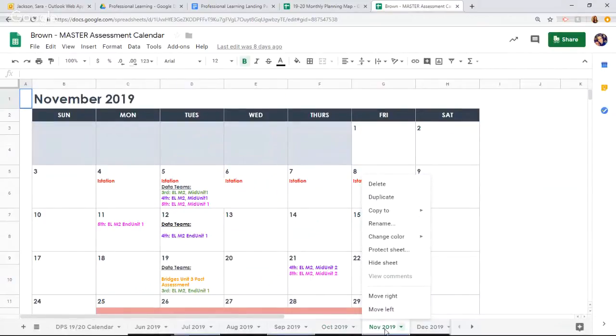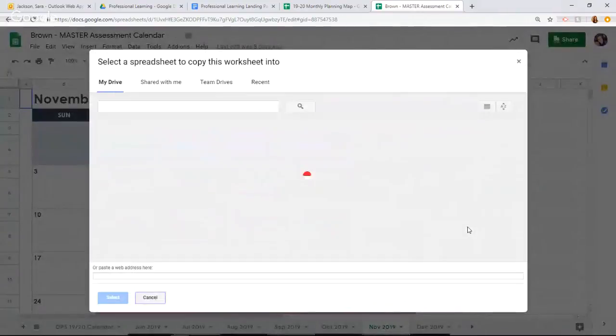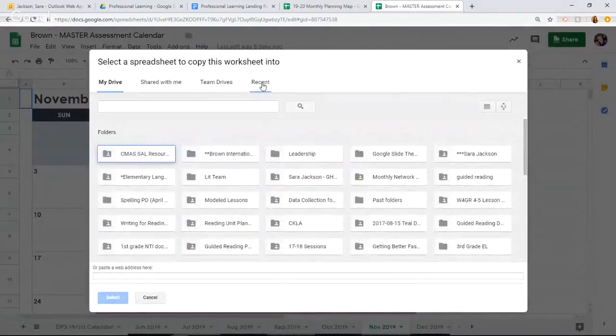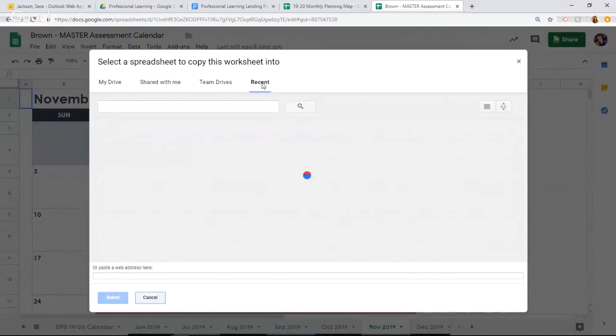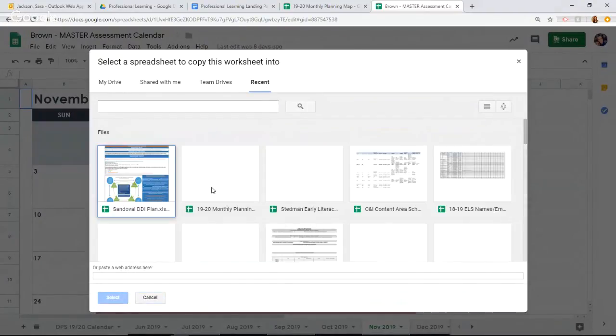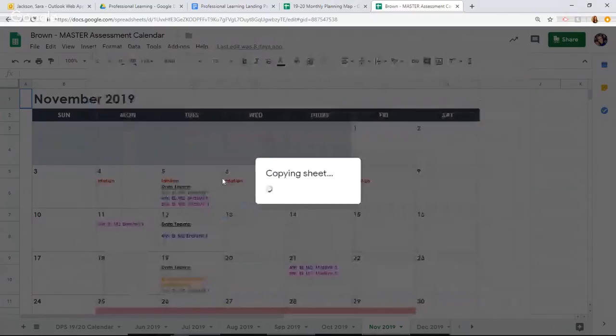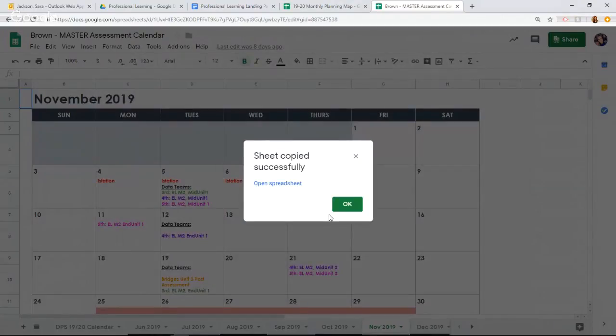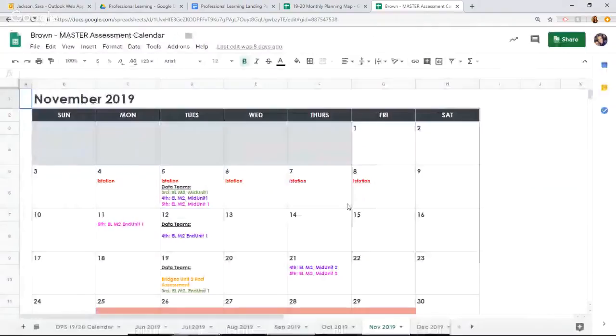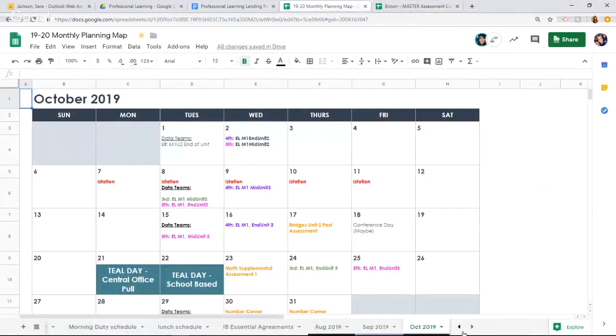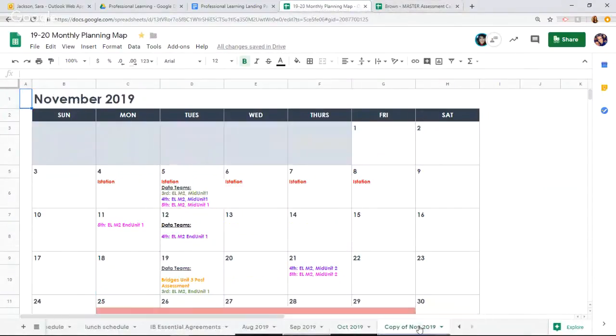Right click, come up to copy to, existing spreadsheet, go to recent up here at the top, and then you'll see 1920 monthly planning map. After I chose that, it automatically does it. It says it's successfully copied. Okay. Now I always like to double check just to make sure. So I'm going to come back to my monthly planning map. I scroll over and here is my copy.